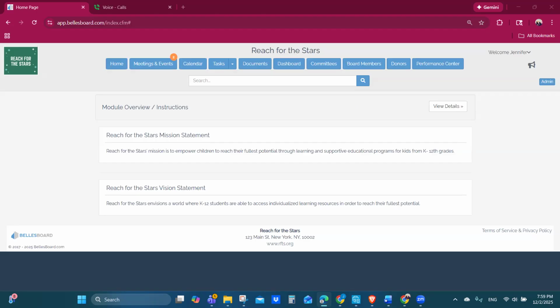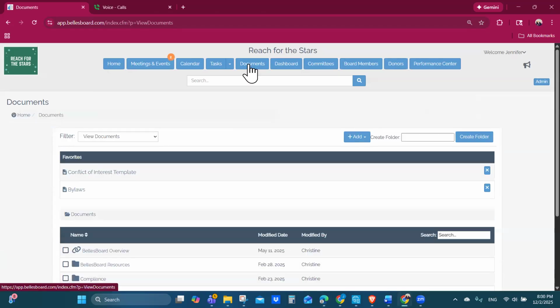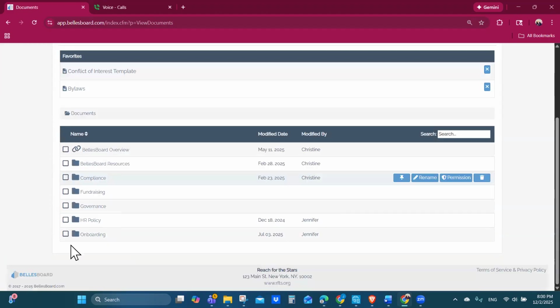I'm Jennifer from Bells Board, and this video will cover how to manage your documents in Bells Board. The Documents module is your library, so you can structure it as you see fit. A few tips, though. We do recommend that you start with folders at the top level and not too many, so that it's nice and easy for folks to find things.